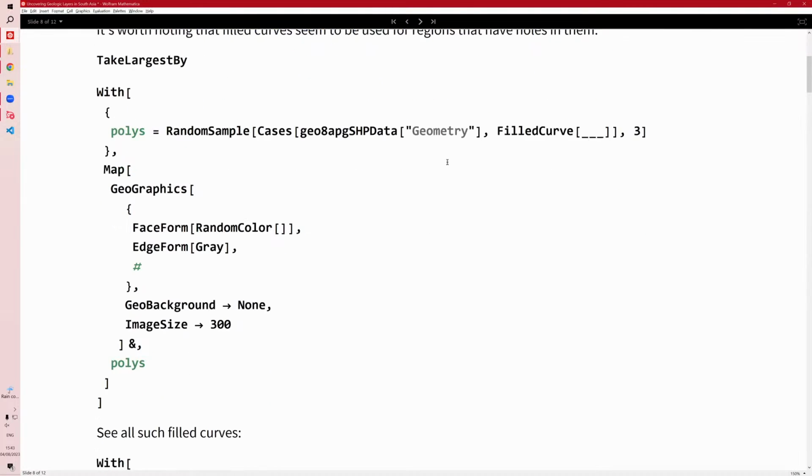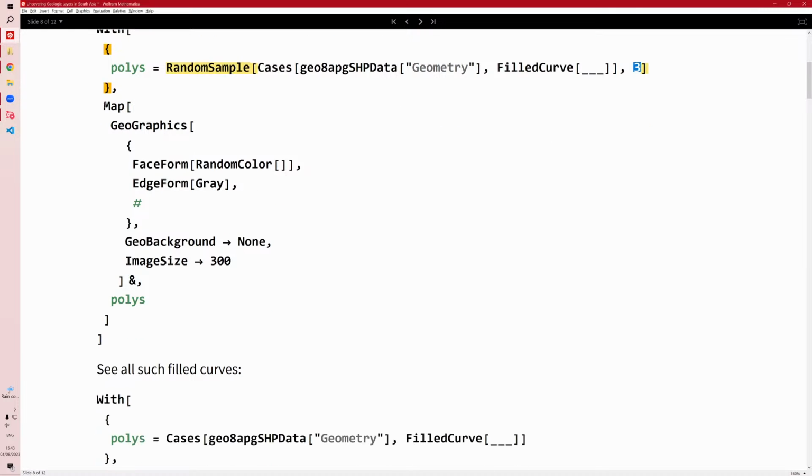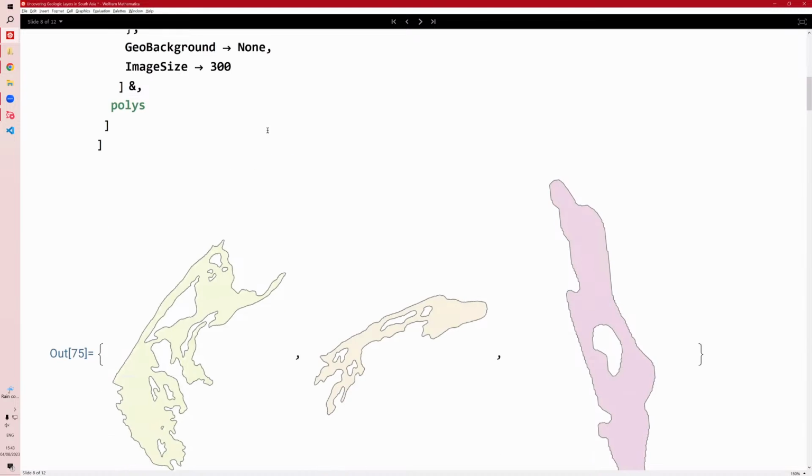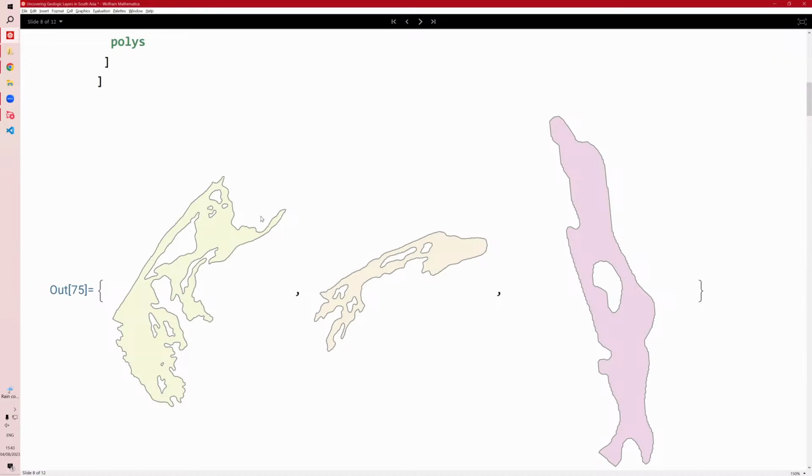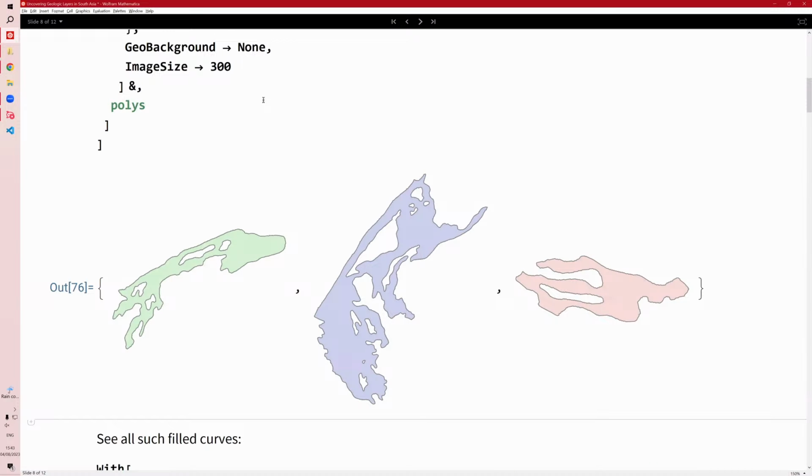So first of all, I wanted to see why some were polygons and why some were filled curves. So what I did was I found the cases of the geometry data such that they were filled curves, and I found a random sample of just 3 of those. And then I did pretty much the same code that I used earlier to plot all these filled curves with a random color and see what they look like. It didn't really tick at first. I didn't quite know what was special about them. But after evaluating it a couple of times, I realized that all of these have holes in them. And that seems to be it.